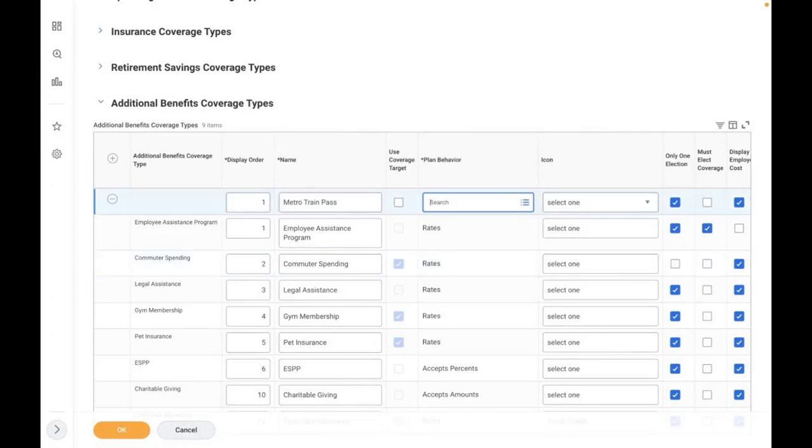So what is the plan behavior? Is it a rate, or some percentage, or some amounts? You can select this. What is the difference between amounts and rates? If you select amounts, you have an inbuilt validation of the minimum and maximum, which means you are giving an option to the employee to choose. Rate means there will be only one field, the rate, how much you are giving to an employee. Percentage means a calculation from the employee's base pay.